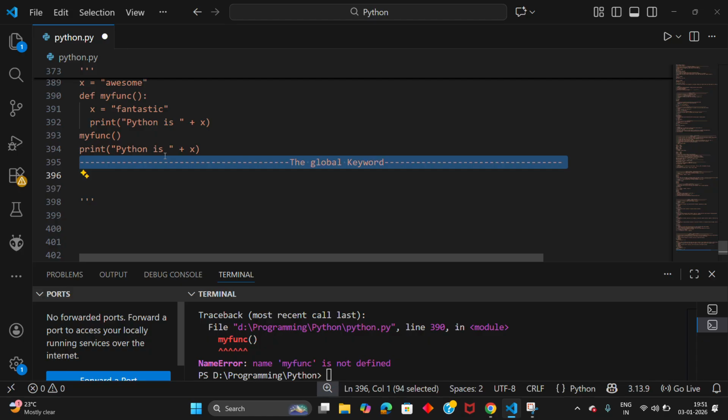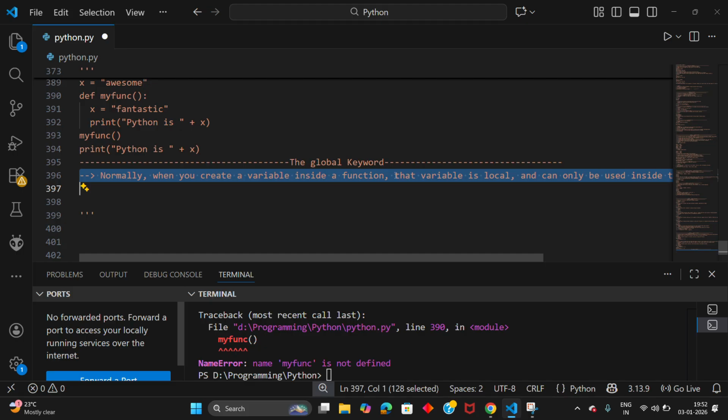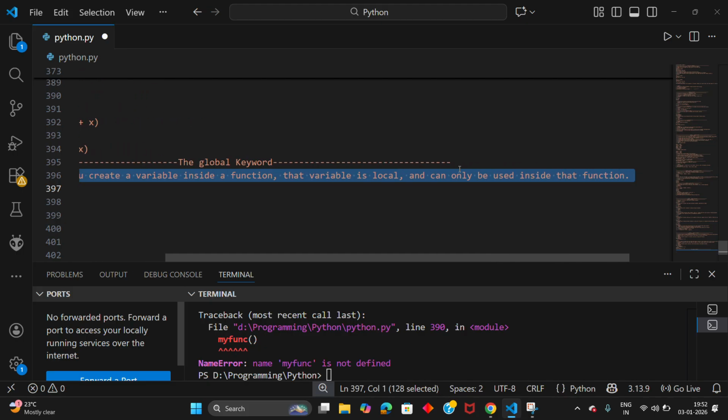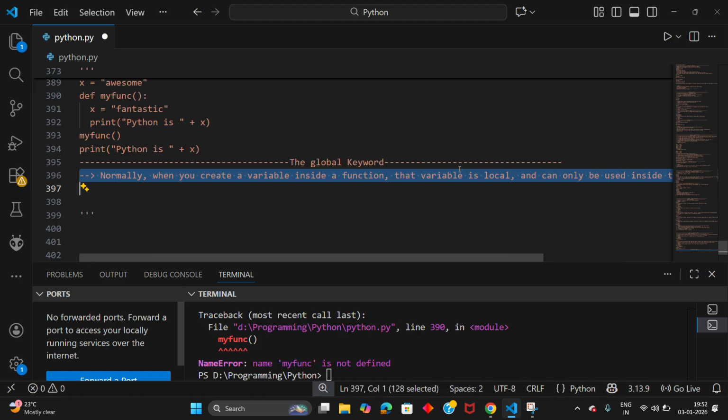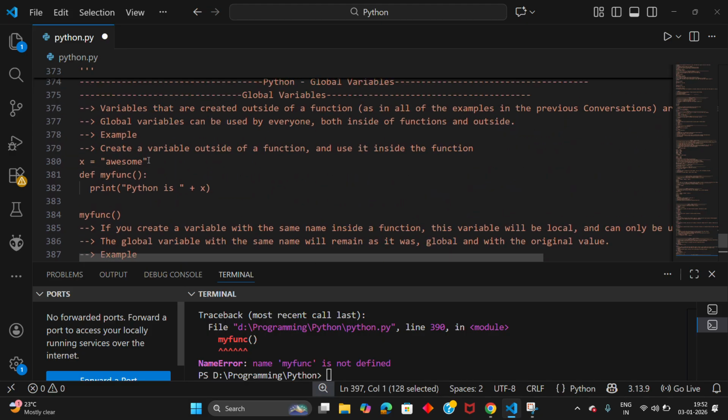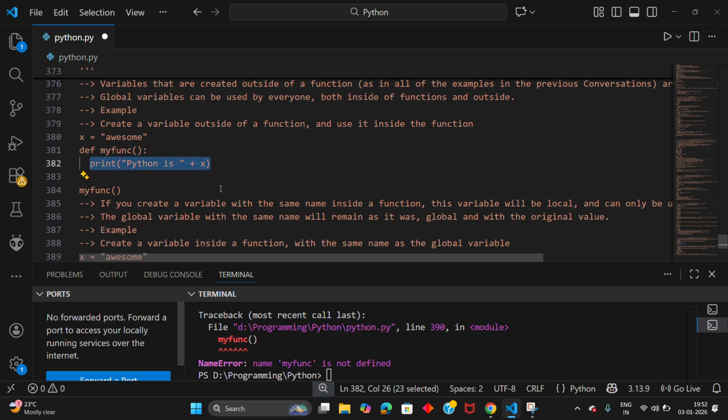The global keyword. Normally when you create a variable inside a function, that variable is local and can only be used in the function itself. We have seen it. In the first example, we took a variable and used it inside the function. Outside the function we declared the variable and used it inside the function. So if we declare a variable outside the function, it will be treated as a global variable by default. So even when we call that particular variable inside the function, we get the output without any error.